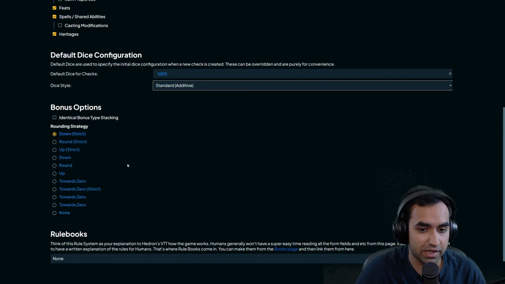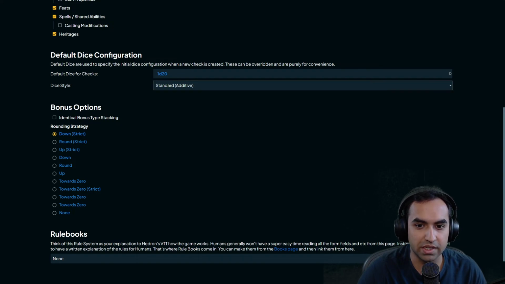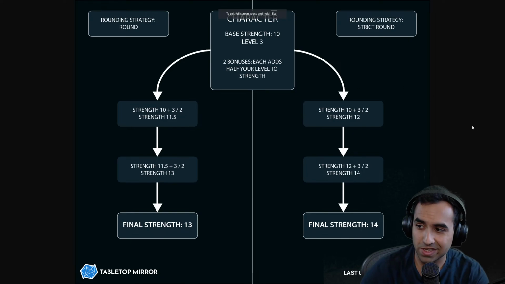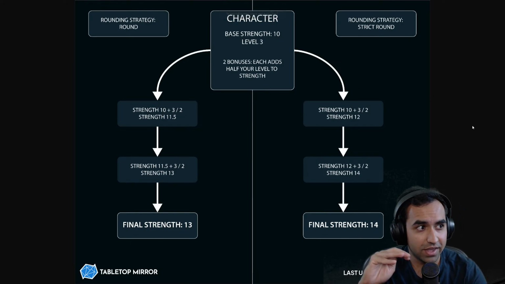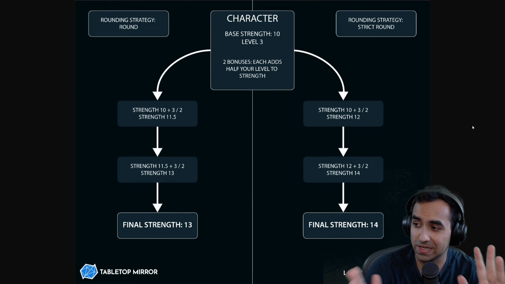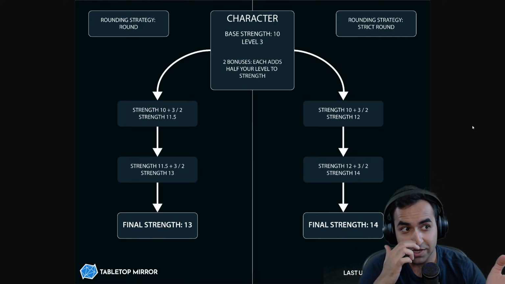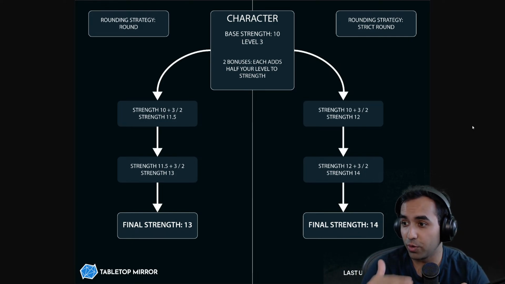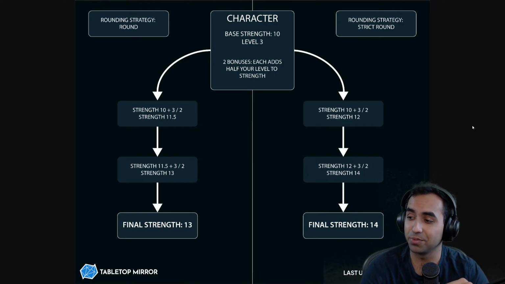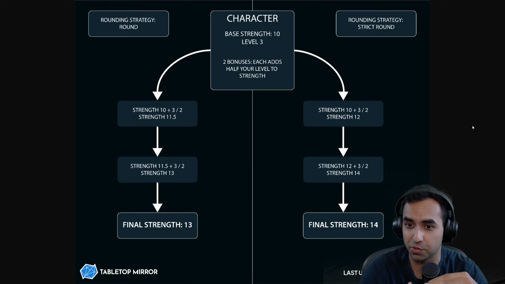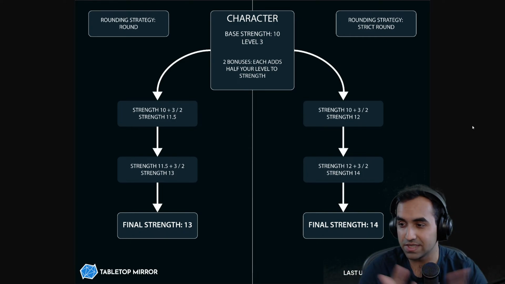To quickly explain it, the guide has a nice visual that is a little more helpful. Let's see if I can open this. Yeah, I can do this. We'll zoom this in. This is an image from the guide that explains the difference between strict and normal rounding. In this case, we're looking at rounding as a strategy. Normal rounding means 0.5 and above goes up, and less than 0.5 goes down. So 14.1 becomes 14, 14.7 becomes 15, and so on.